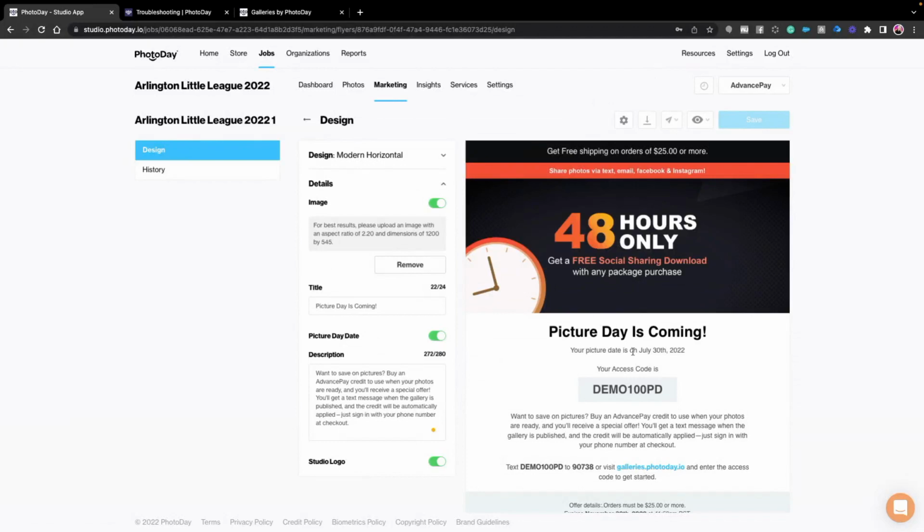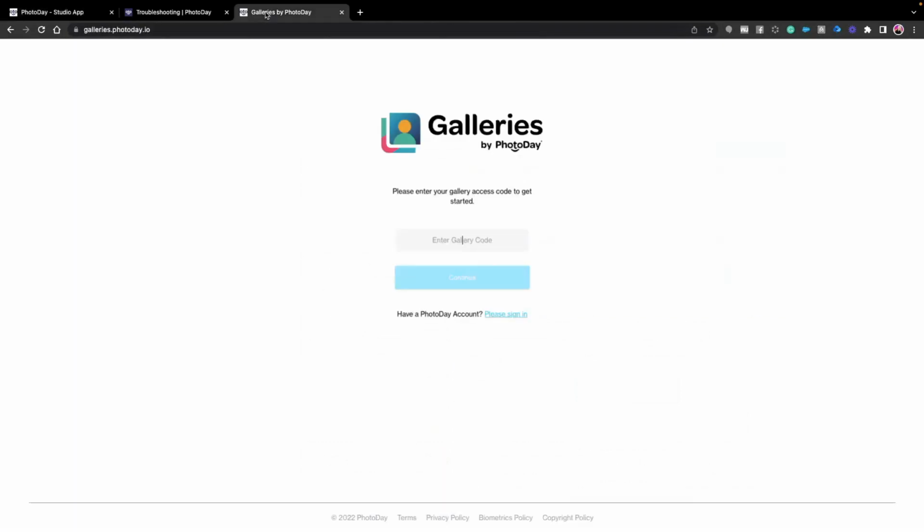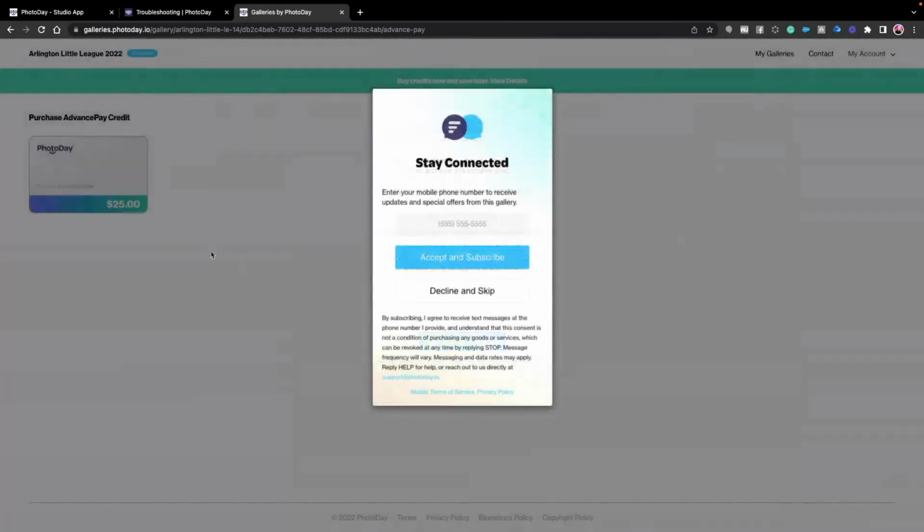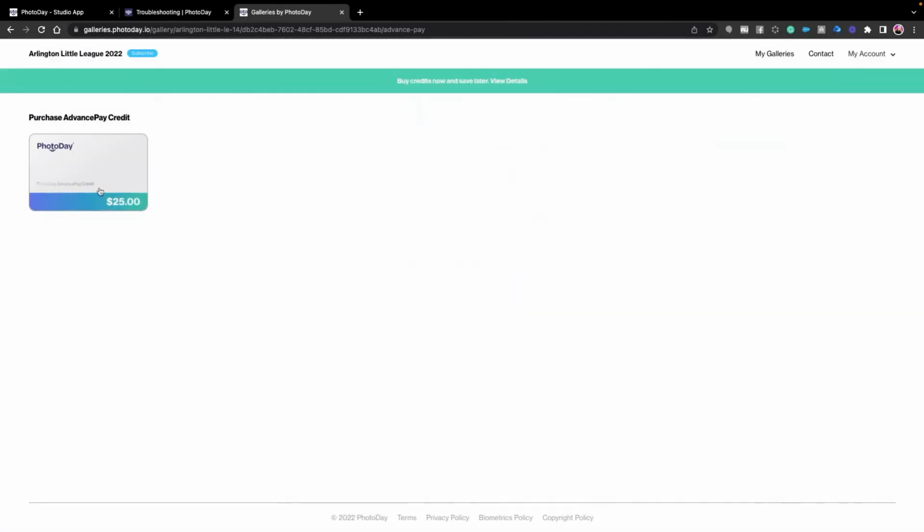So once they get this flyer in the mail or in their email or printed or whatever before picture day, if you're making videos, they're going to be able to follow the instructions on the flyer, enter their access code here, and they're going to be brought to the gallery that we set up with advance pay. So this is the customer view right here. It's going to explain to them what it is. It's going to tell them to go ahead and subscribe to the gallery if they want to. I'm just going to decline this for now.